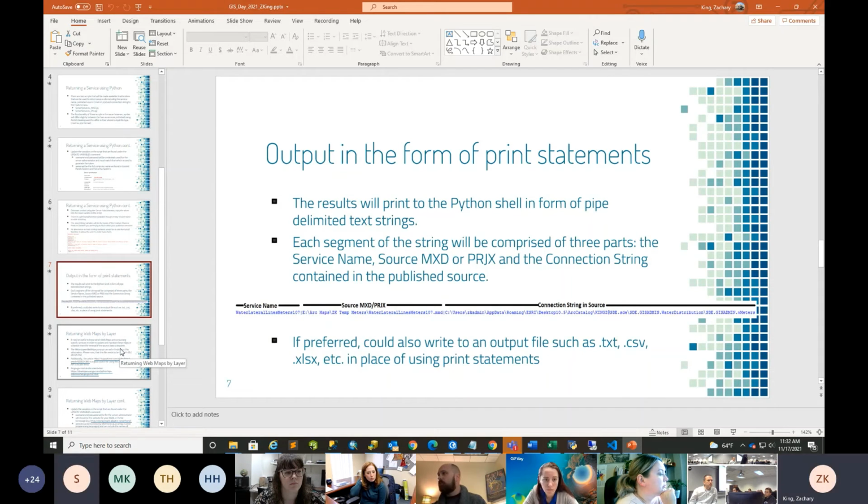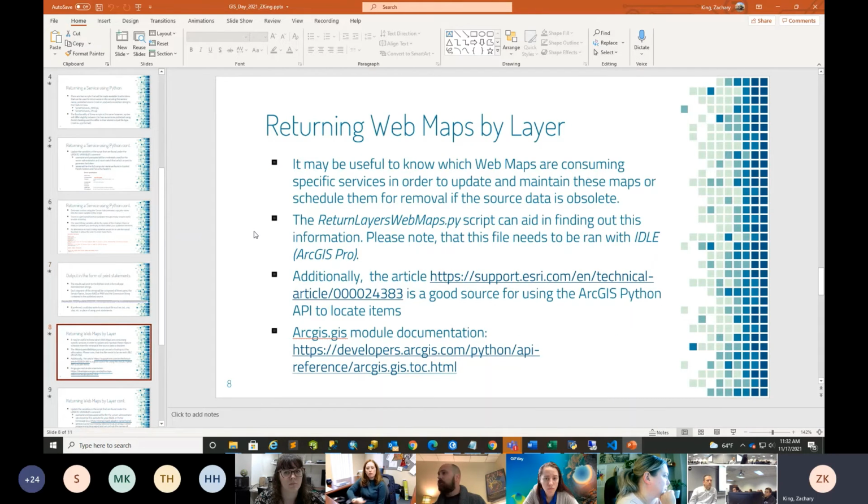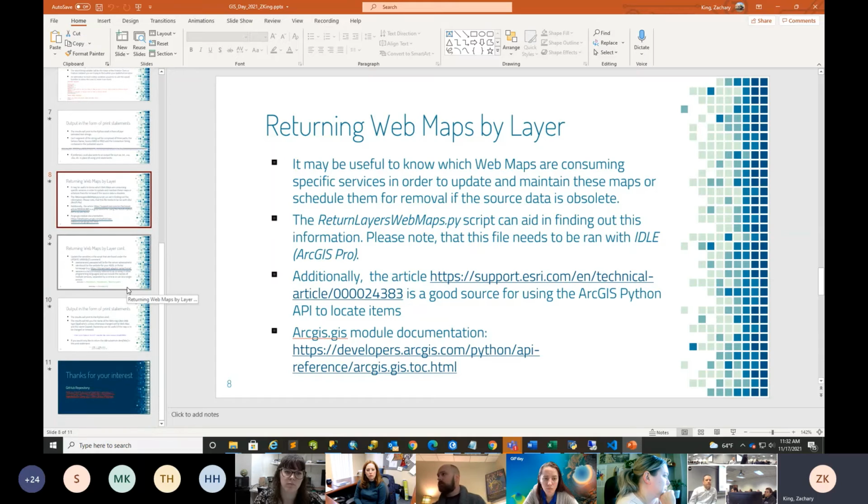So just to kind of keep this brief, I think we've got a couple minutes left here. The other option is to return the web maps by layer. So if you get your layers from the first script, and there is a way you could combine these two into one. I just didn't do it. It was, again, just a kind of a quick off the cuff sort of thing. So you've got your list of layers, but okay, what maps do these serve? Ultimately, you might have to modify these maps.